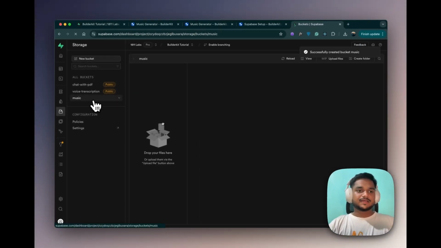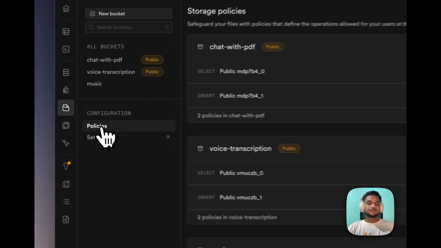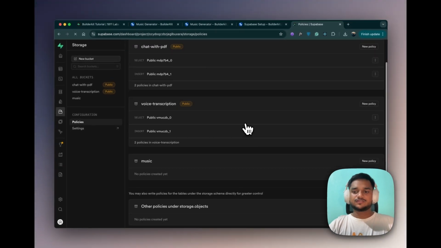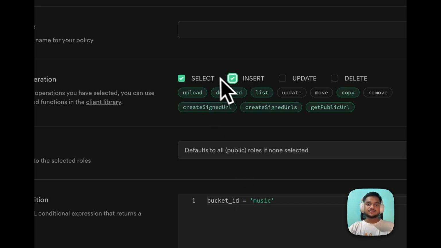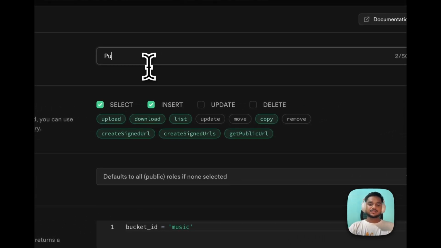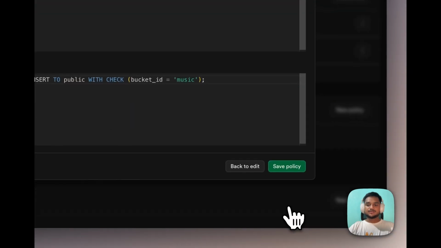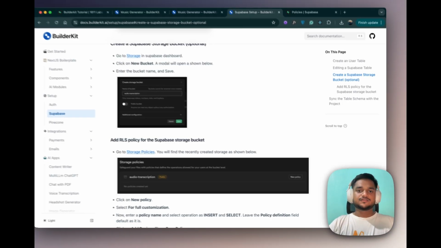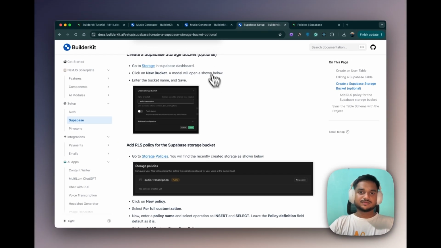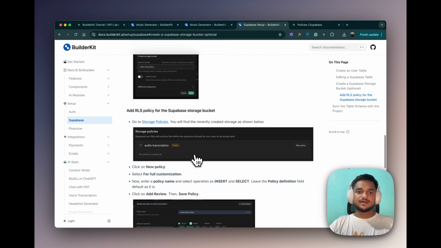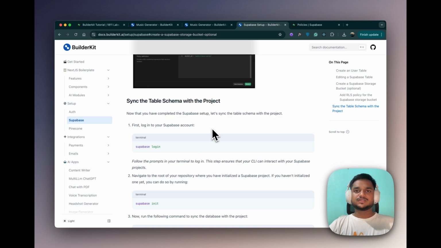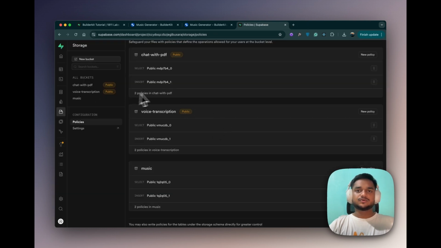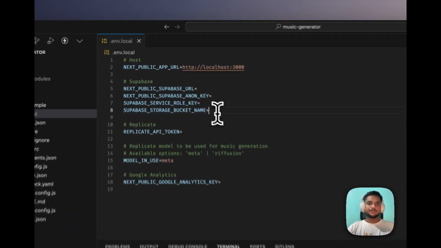Once the bucket is created, now we have to configure the policies, RLS policy for this storage bucket. Click on new policy and click on full customization, where I'll select the insert option and keep the name as public. So I'll click on review and save policy. Whatever I have just done is explained step by step here, so you can go through the documentation as well. Once you are done with this configuration, we're good to configure the environment variable here.